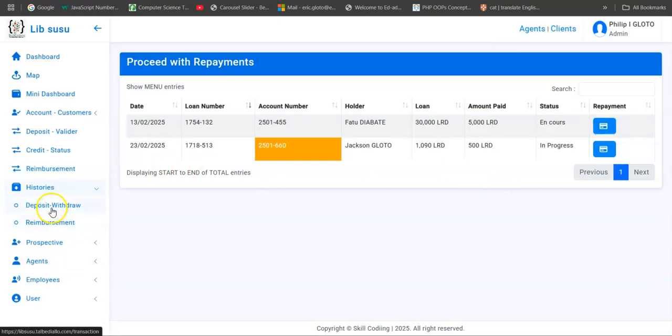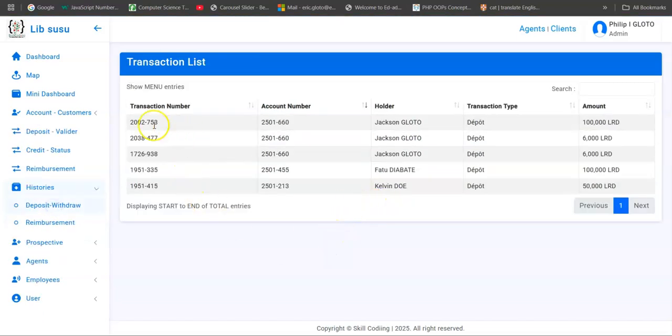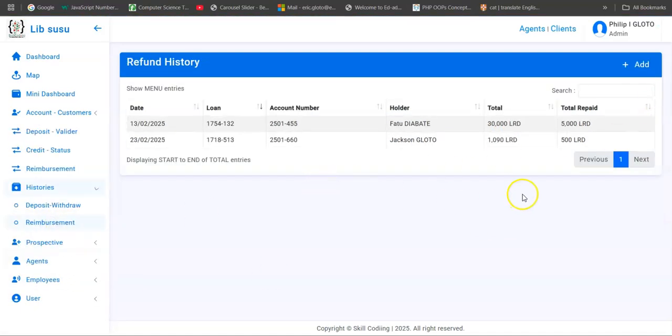So here we have history, we have deposit, reimbursement. So the deposit history: the transaction number, the account number, the customer, the holder name, that is the customer name, and the transaction type. So it's deposit. We can have the reimbursement here as well. So this is the history of reimbursement of loans.